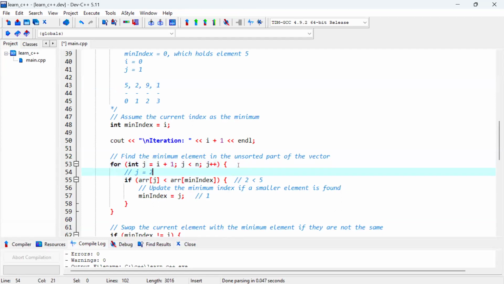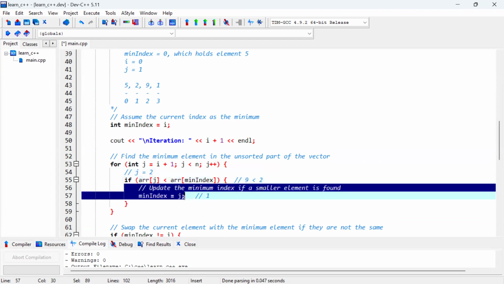Now j becomes, let's do it like this, j is equal to 2 now. And then now what we do is we check whatever's sitting at j, which is 9. If 9 is less than whatever's at the minimum index, which is now 1, which is 2. So is 9 less than 2? No, it's not. So this part doesn't happen.